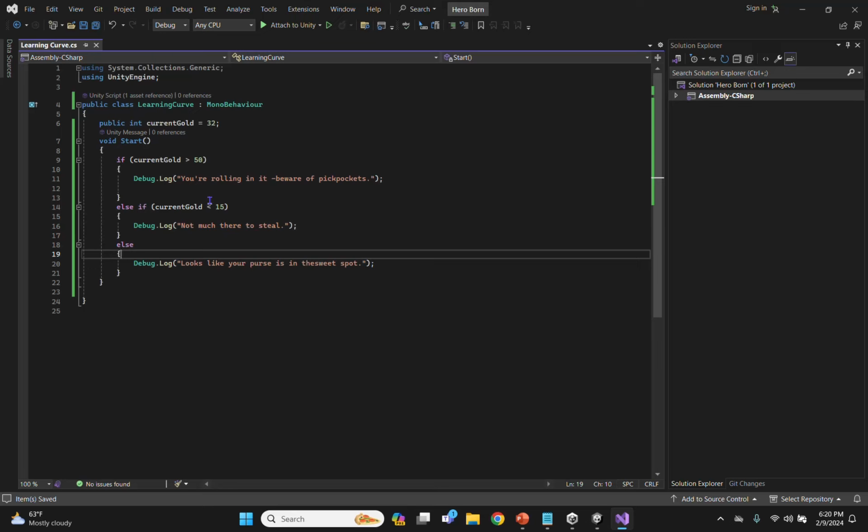So we start by checking if current gold is greater than 50. If it is, it logs a message saying that the character is rich and should be aware of pickpockets. If the character doesn't have more than 50 gold, we then check if they have less than 15. If so, we log a different message indicating there's not much to steal.